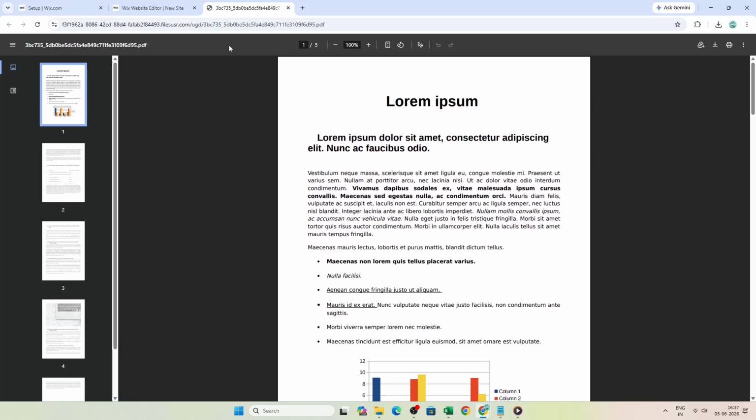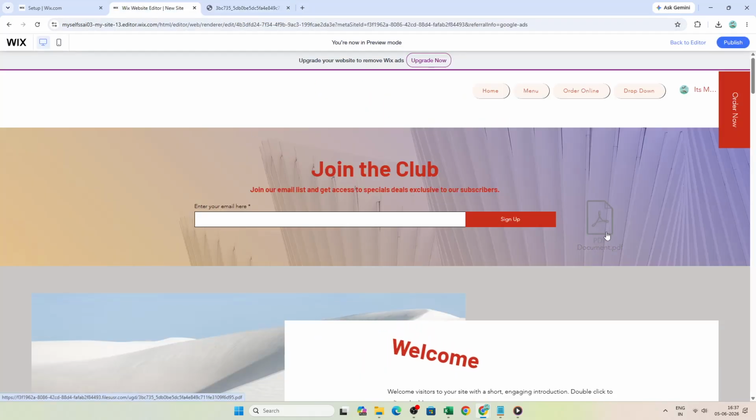As a quick tip, make sure your button text is clear, so visitors know exactly what they're clicking. Something like View PDF or Download File. That can help improve usability and make your page easier to understand. That's all there is to it.